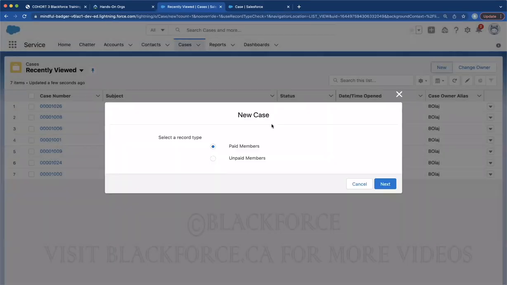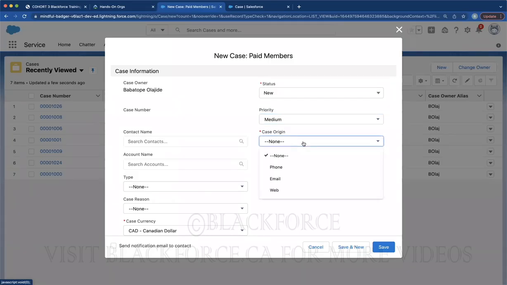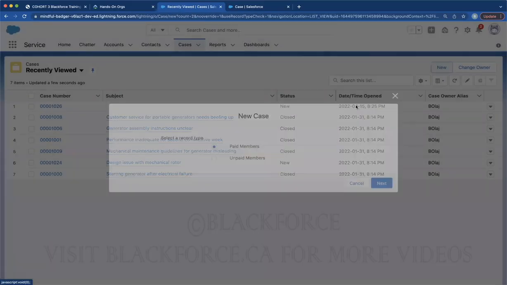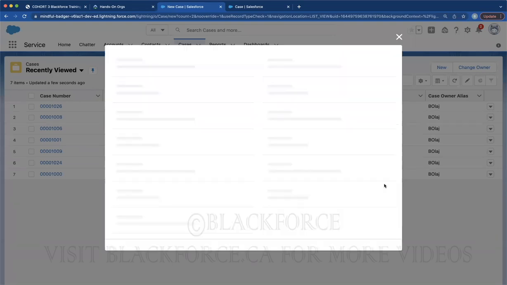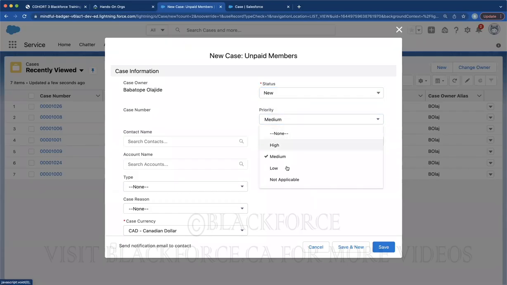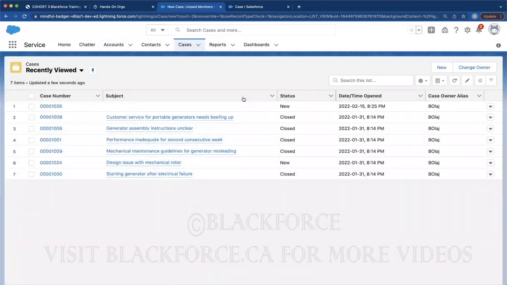We select a new case. We select paid members. We go to next. Then we go to the origin, which is fine. The priority is high, medium, low, and the status is new, working, escalated, with management, which is what we're expecting. Similarly, we go to unpaid. We go to the status: new, not yet open, working. We go to priority, we have not applicable. And we go to case origin, we did not make changes to this, so this is fine. Okay, so this is how the support process works.